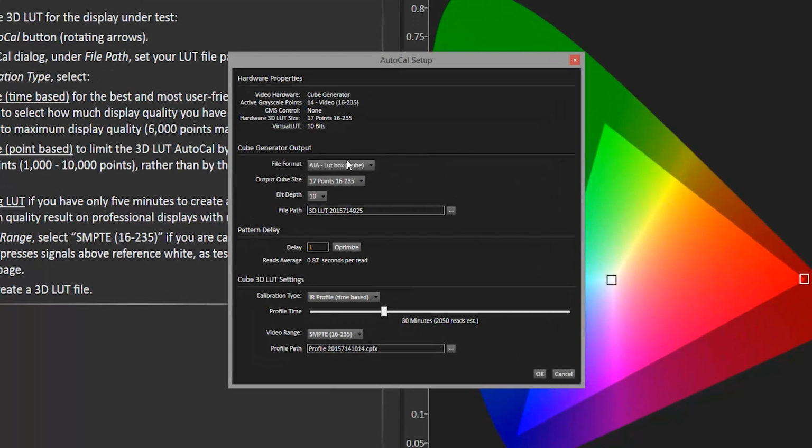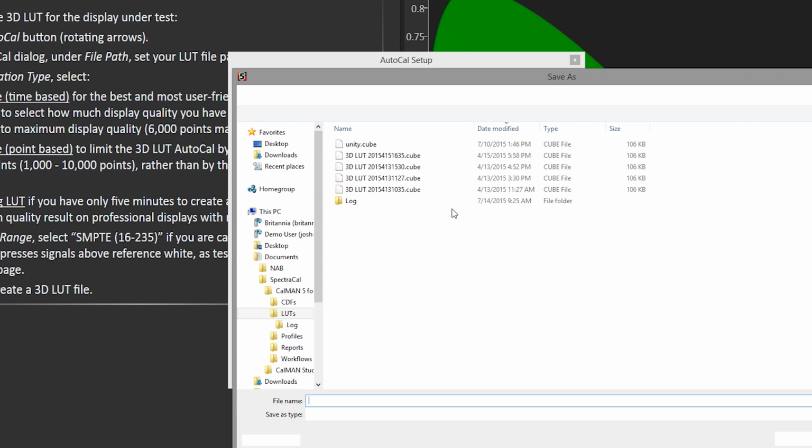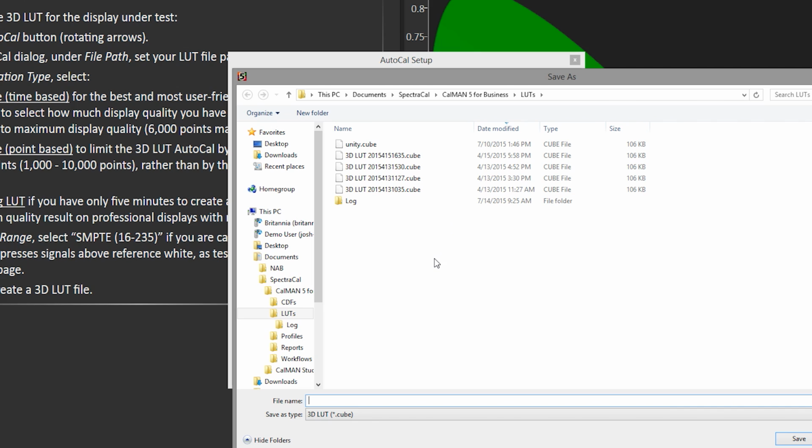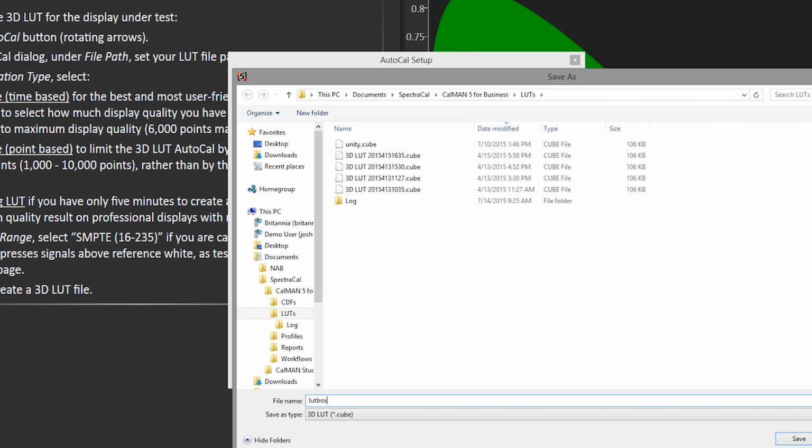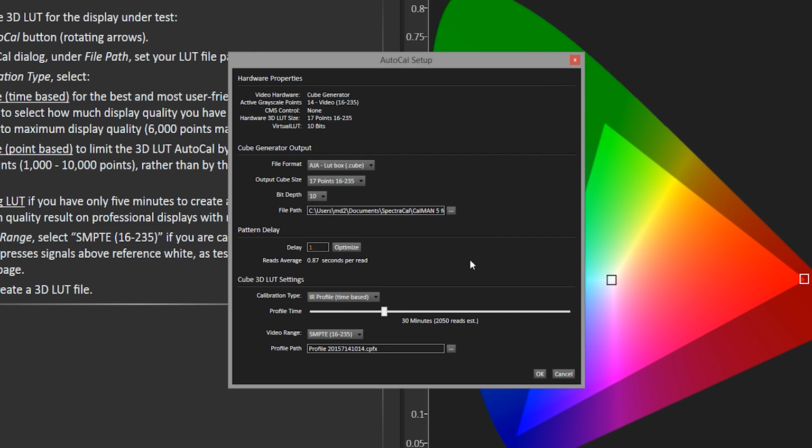We want to make sure we have AJ LUT-Box as the file format selected. I'm going to change the name of our output 3D LUT so then we can recognize what the name is. I'm going to name it LUT-Box Webinar. Save. I usually name it what the display is and what the color space is. That's what I suggest.